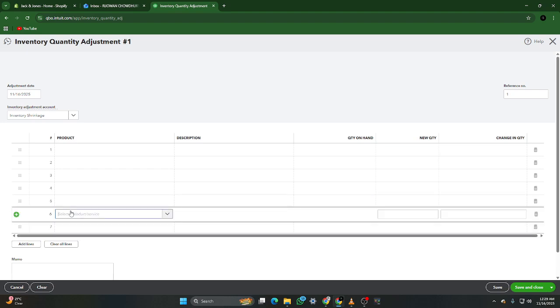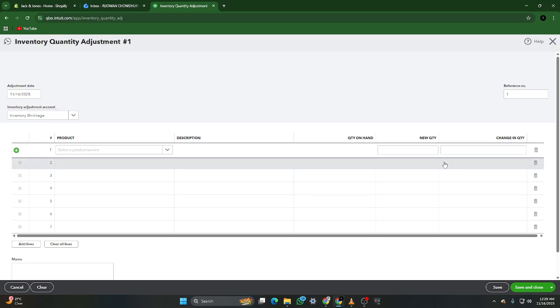Next, enter the updated quantity. This number should reflect the actual amount currently in your stockroom. Take your time here, since even a small mistake can create bigger issues for your financials later. Once everything looks accurate, find the Save and Close button at the bottom right of the screen and select it. With that one click, your inventory records are officially up to date.